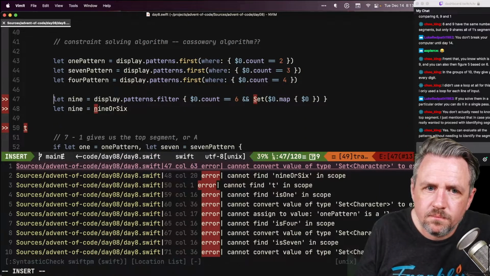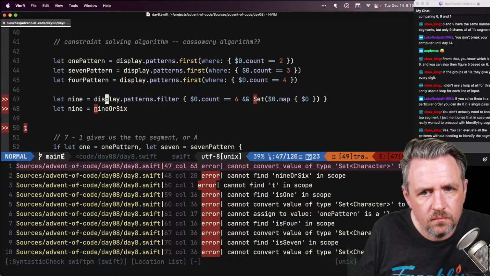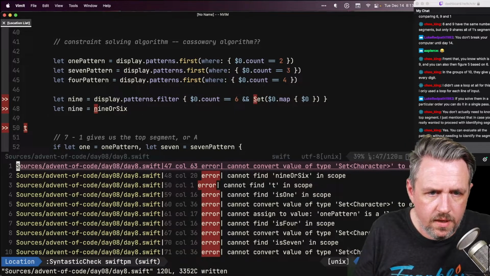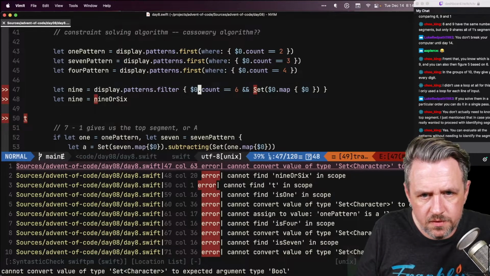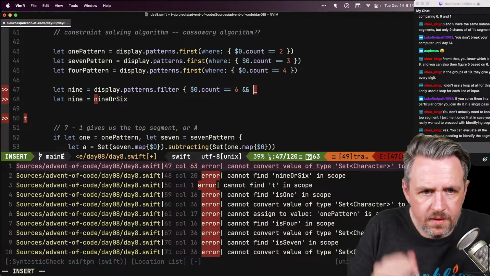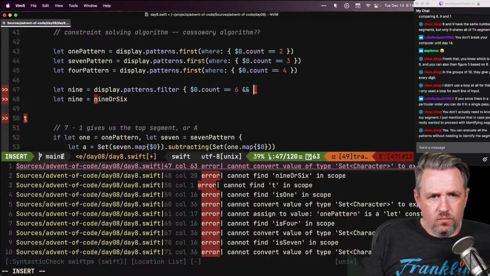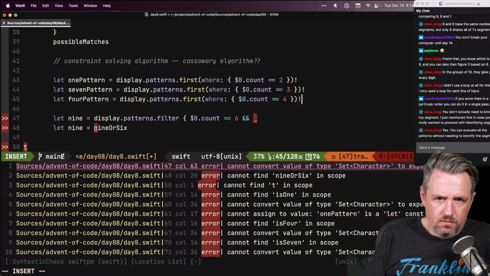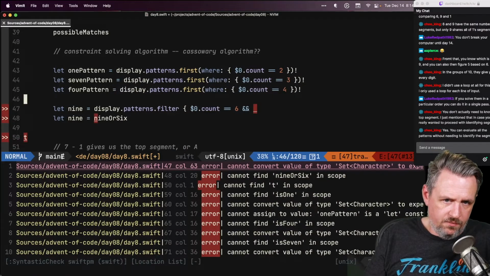Okay. So now if we are filtering the ones that have 6 and one that intersects between 1. So we actually are asserting that we have these, because if we don't have these, then we can't figure out the rest of the input.